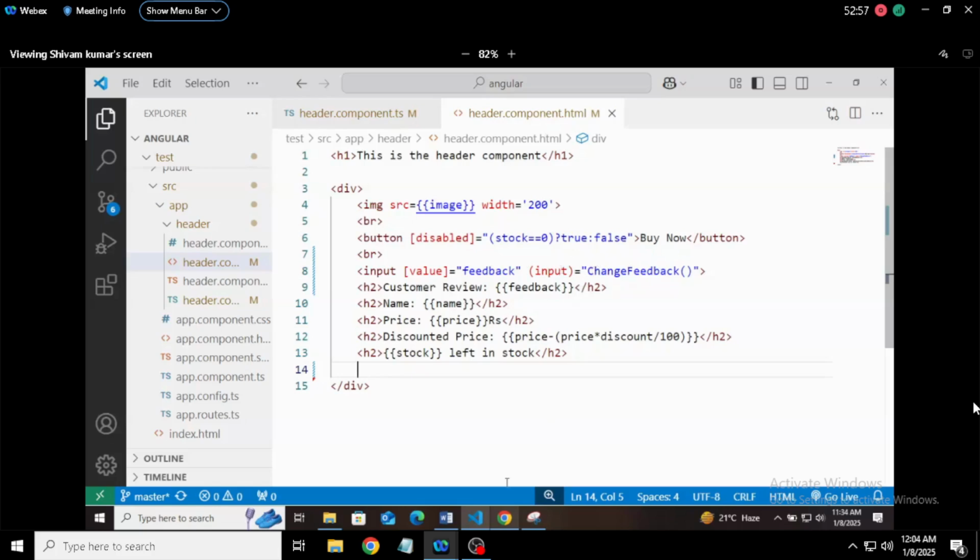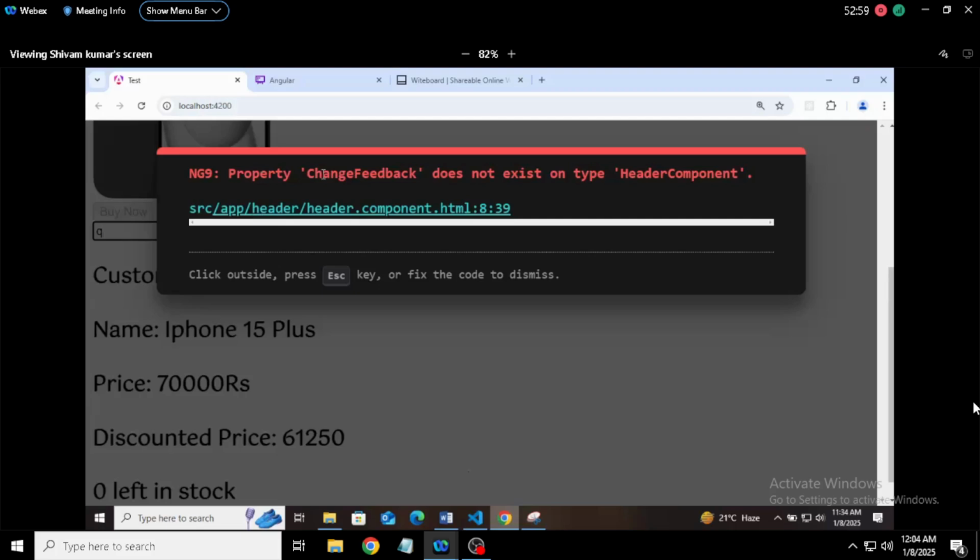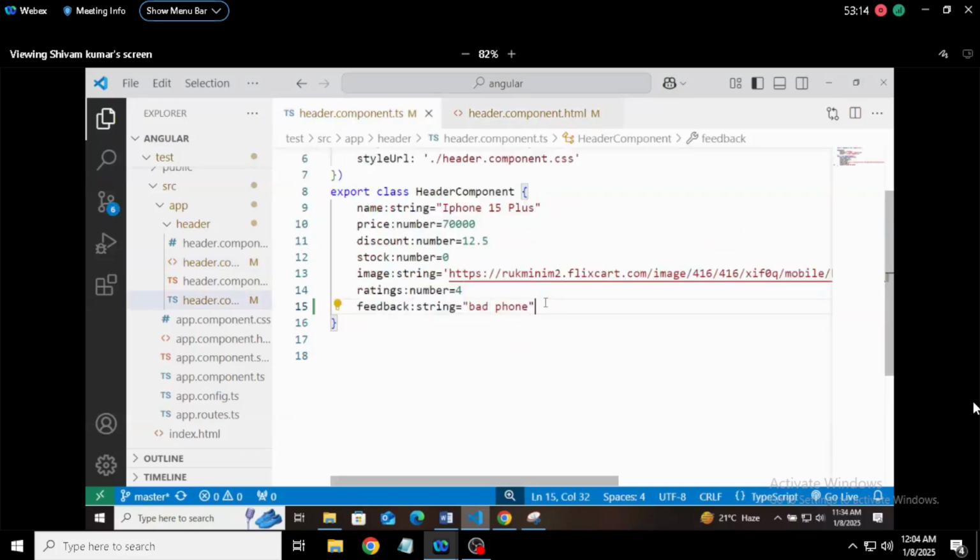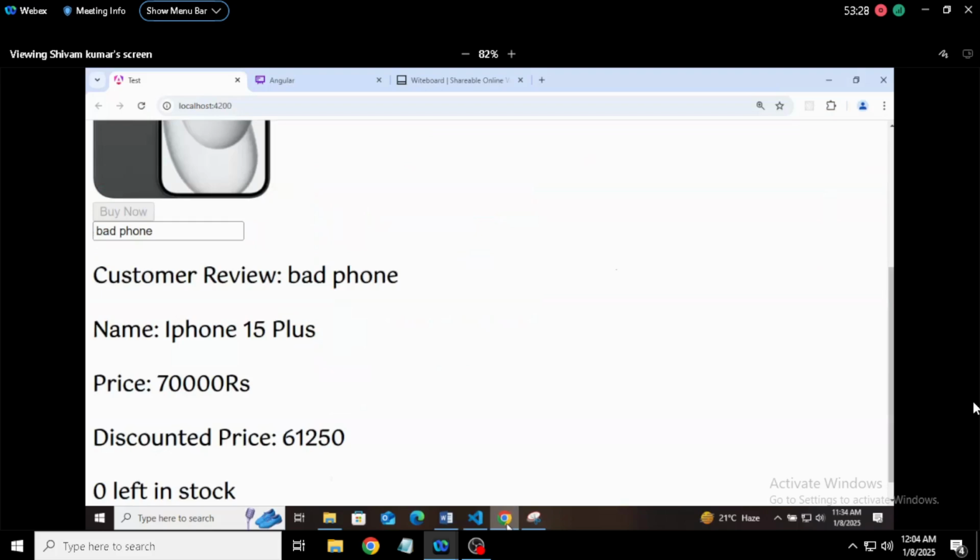Now it is saying that change feedback does not exist, means HTML is trying to find something as change feedback, but it is not available. So do one thing, let's create it. In the class only, I will create change feedback. Okay, I have created it, and now you will not be getting any error.